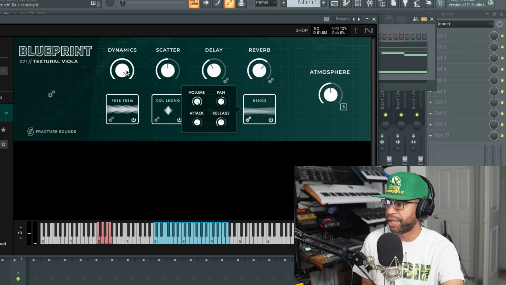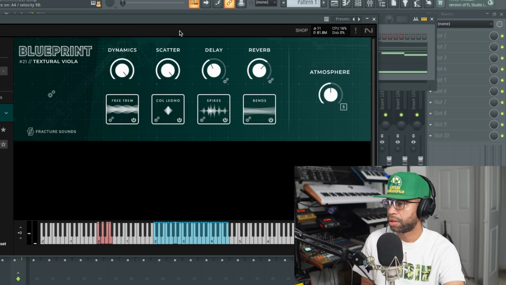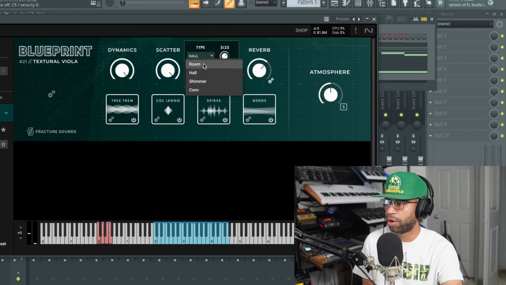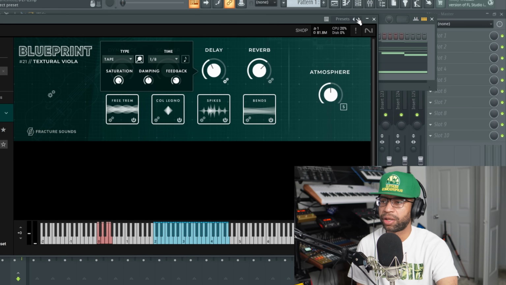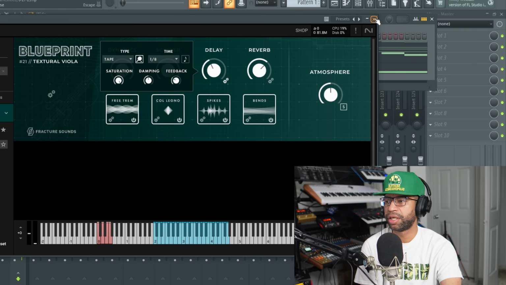You got control over dynamics, over scatter, delay and reverb. They typically have a few different delay types in here, like hall, room, shimmer, convolution. And then they should have a few different delay types too as well. So pretty solid little viola plugin. If you're interested, again, I'd recommend checking this out. Oh, I forgot about the atmosphere too.